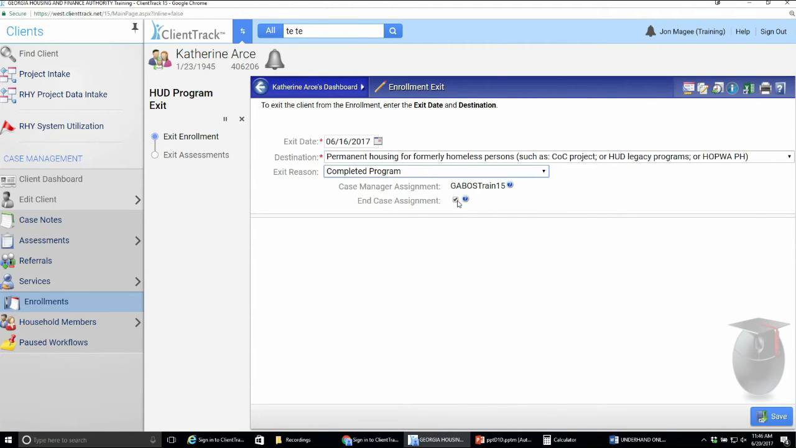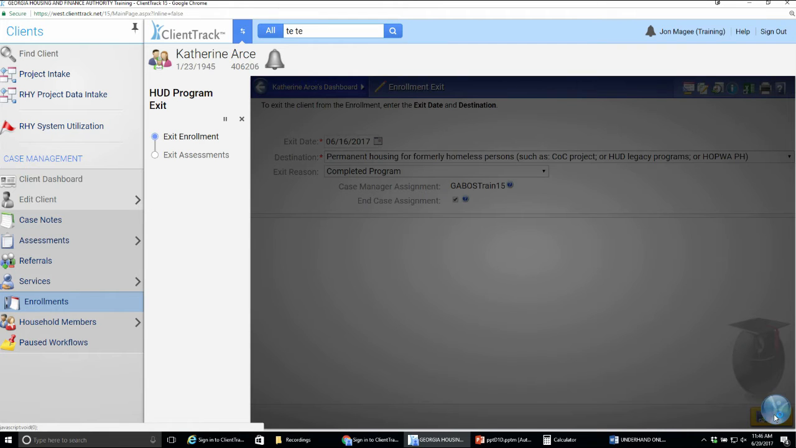End case assignment. If that's left checked like that, that just goes ahead and ends the case assignment for whatever case manager this client was assigned to. If you uncheck this, it's not going to not exit them. They will still get exited. They would just still be assigned to a particular case manager. We'll go ahead and click save on this.